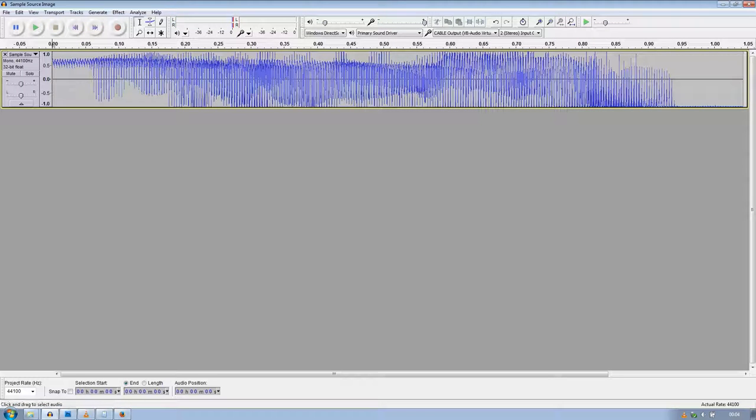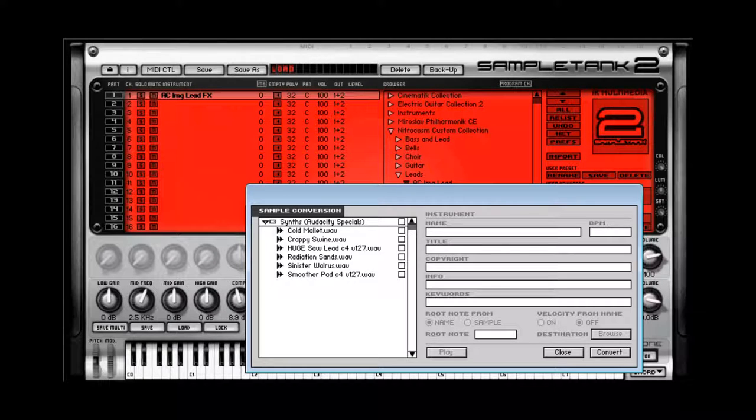Now, I use Sample Tank mostly for sampler type synth, and here's the import screen that I use. It's very picky with the nomenclature of the files for importing as sounds, so it's a little tricky, but that's the gist of how you do that.